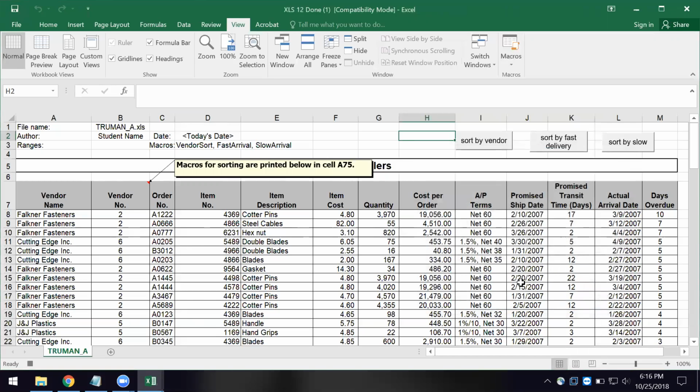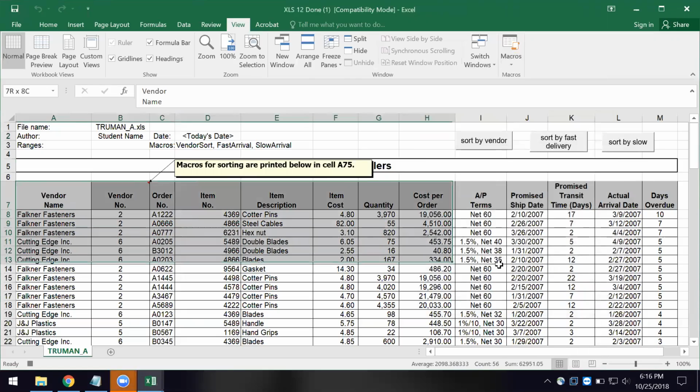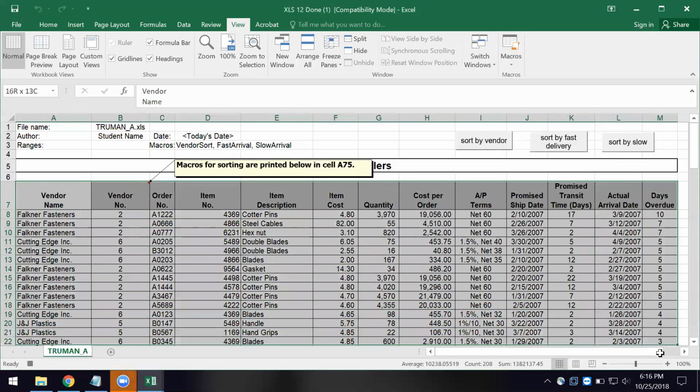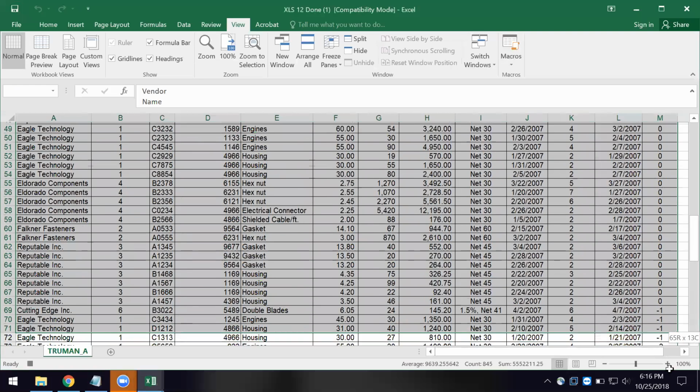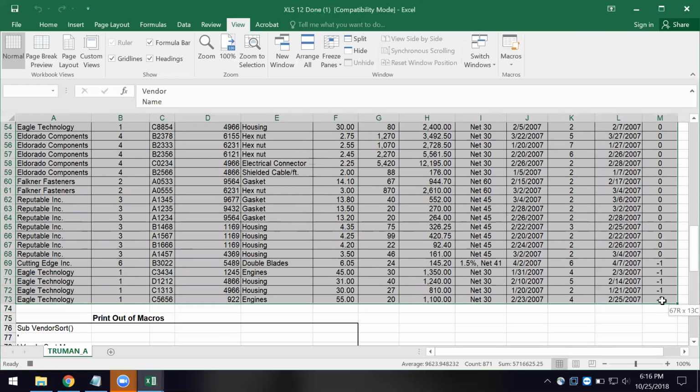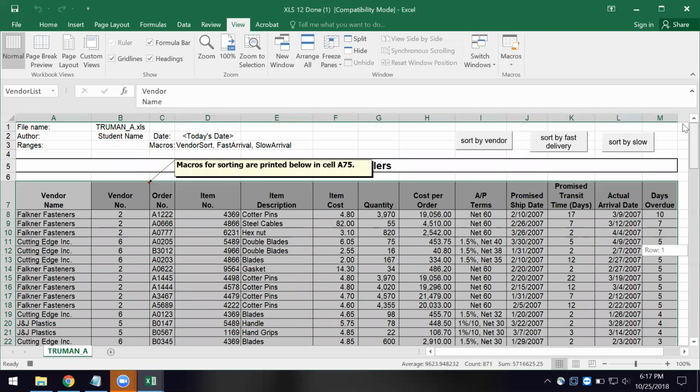All right. Now I can click back up here, and I'm still working with this. All right. And I'm going to take my cursor and I'm going to start here at A7. I'm going to come all the way down to M73. I'm going to select A7 to M73. I'm going to select that array. And I'm going to come over here.